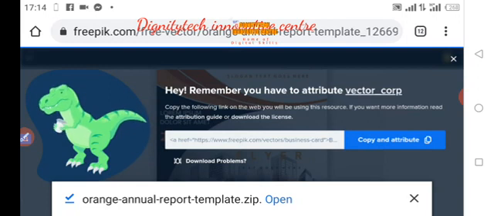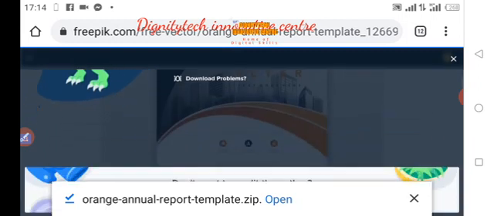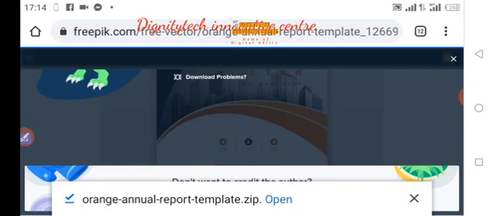If it does not download after you have just clicked the free download, then you must click on copy and attribute to make the download. And whatever folder you have selected for your storage, the file goes in there. And the next thing to do is to unzip the file, open it up, and get ready for use.